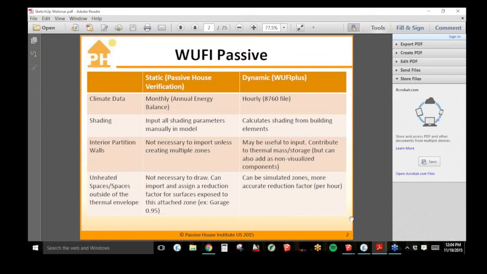Interior partition walls, you do not need to draw these in the static side of the software. It might be useful in the dynamic side, just because it adds to the thermal mass or maybe hybrid buffering capabilities of your different components, but you could also input them as non-visualized components. So you really never need to draw interior partition walls unless you're creating multiple zones, which I will show you in a bit. You need to be able to assign where one zone stops and where the next begins. So that's why you would create these partitions.